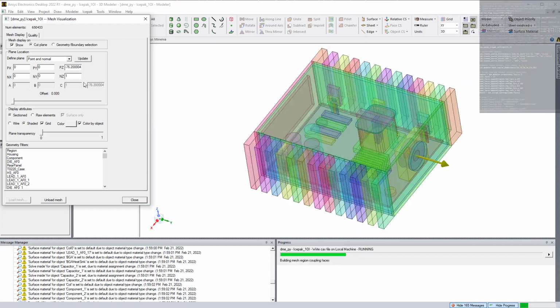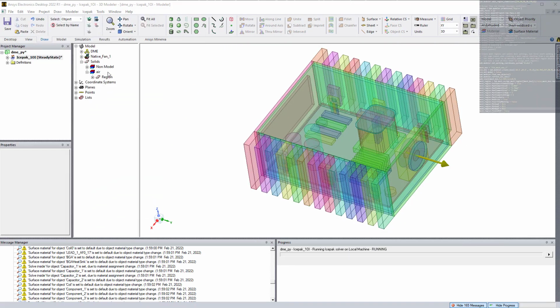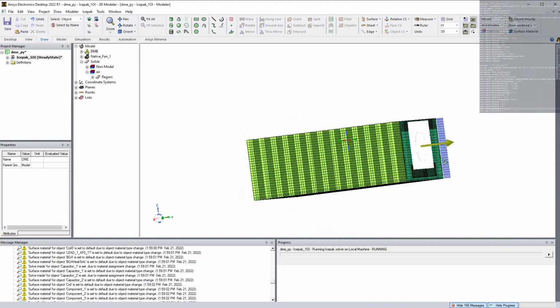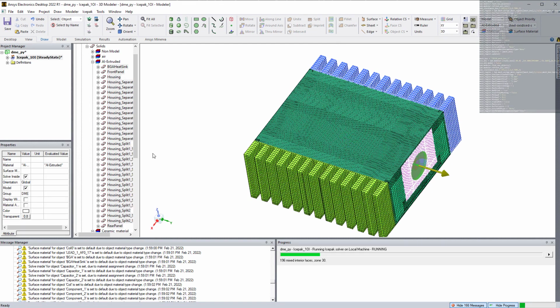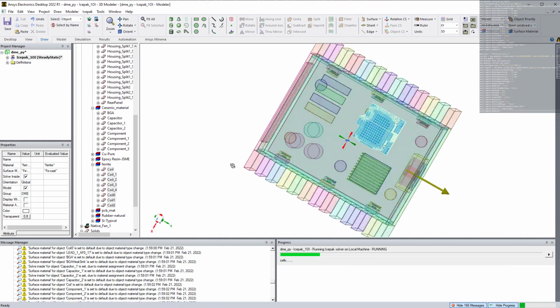Here we decided to have the AEDT GUI open and interact with it while the script is running. However, this is not required as we have the ability to run the script without any GUI or user interaction.